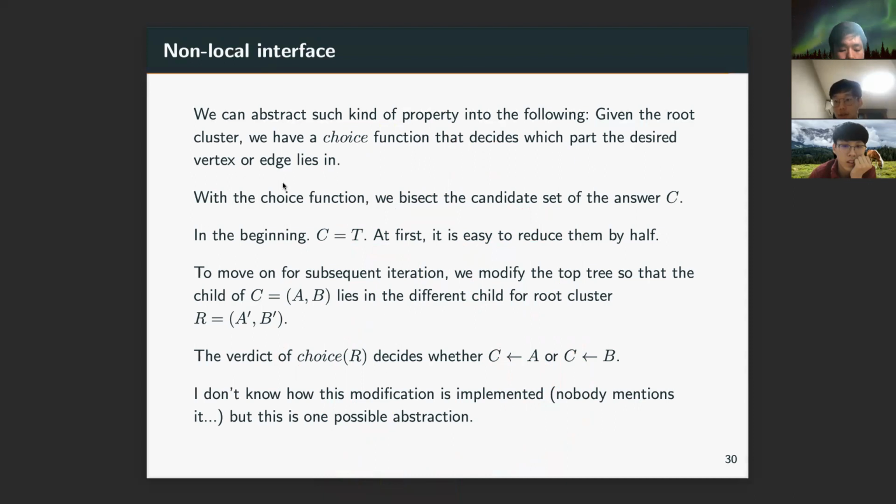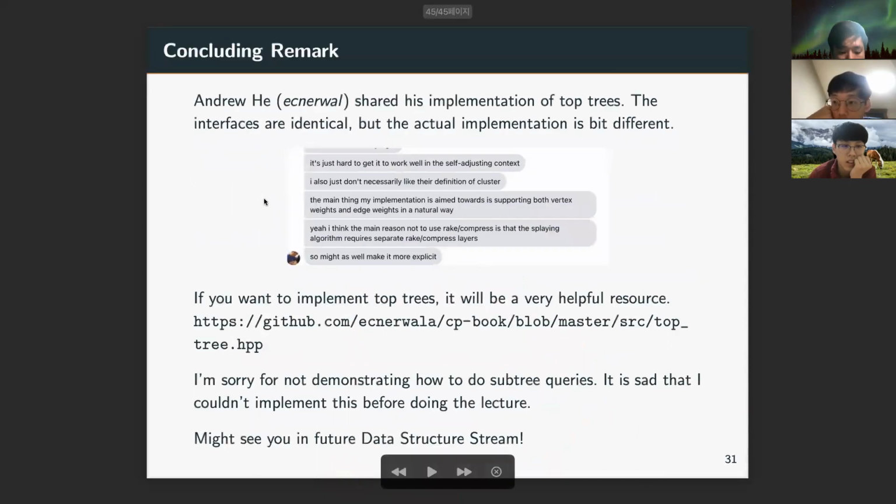Any questions? Because this is the end of the lecture, so let's get a question and go to the concluding remarks.